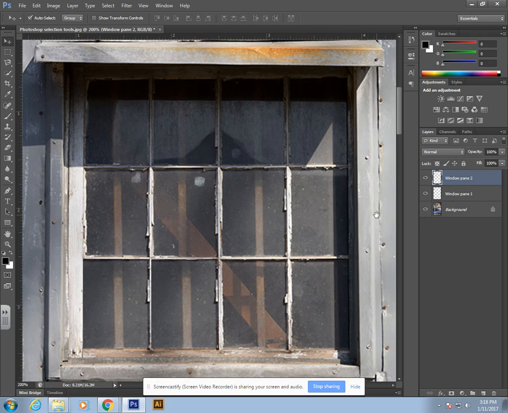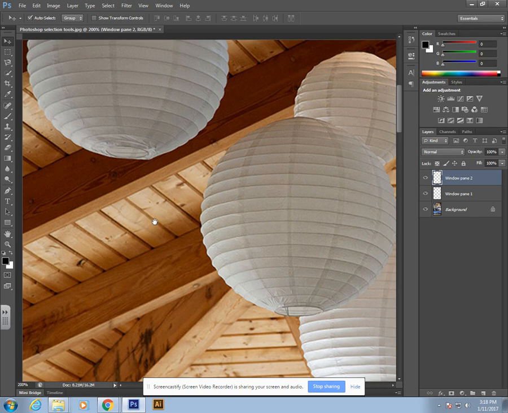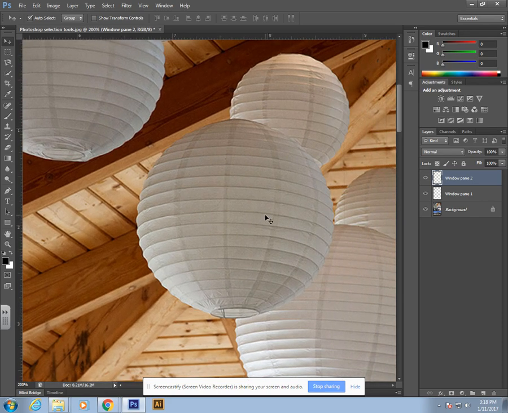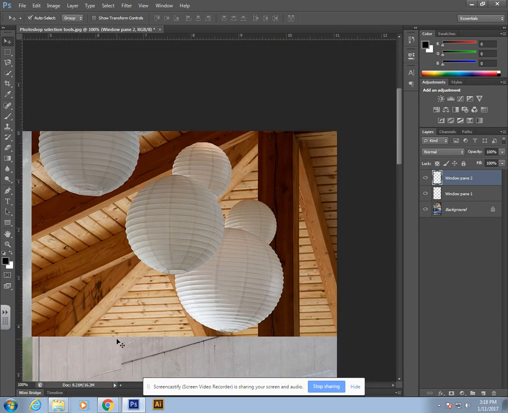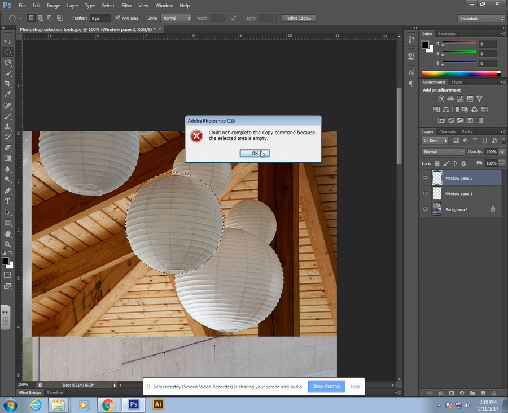I'm going to push my space bar and click and grab. For this one, I'm going to hit Control minus and zoom out a little bit so I can see the whole entire picture. Now I want to select this balloon here, so I'm going to move on to my elliptical marquee. If I try to select my balloon, here's a mistake you're going to see happen. If I hit Control C, it cannot complete the copy command because the selected area is empty.